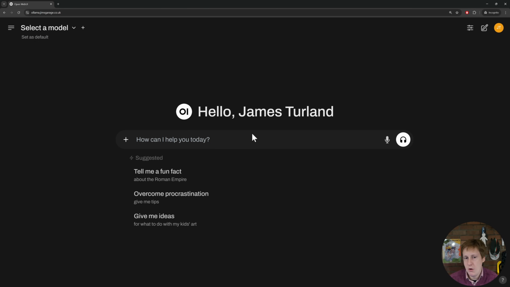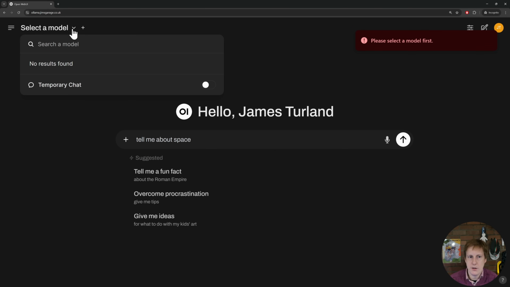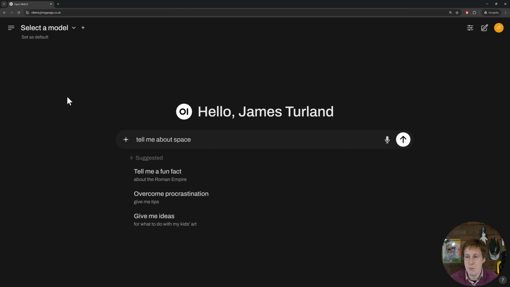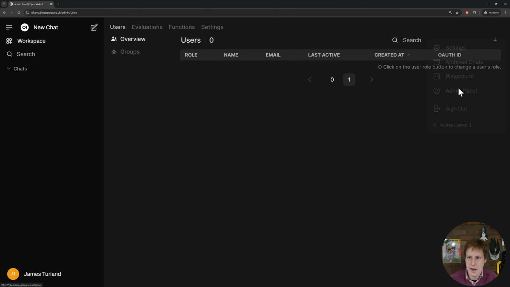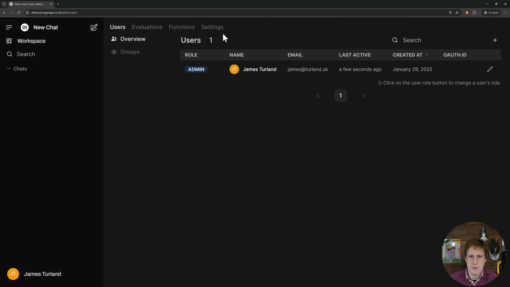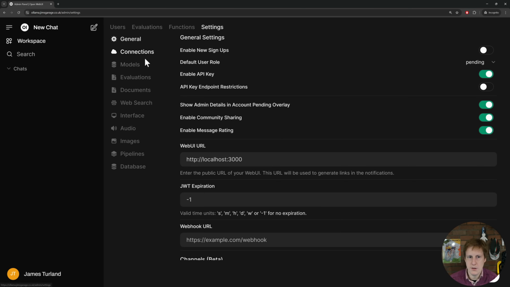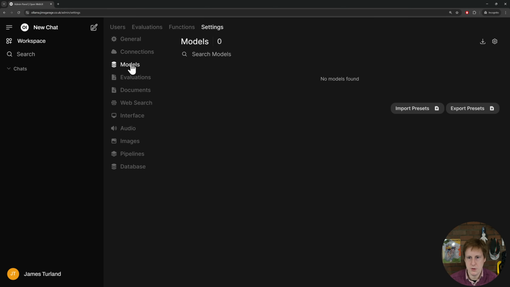By default, you don't have a model. So if you start doing something in here, say, tell me about space, it's not going to work because it doesn't have a model. Here you go. So how do we work? We can't just click select a model because we haven't actually downloaded any models. So to get this working, we can hit our name in the top right and we can click the admin panel. We can then go to the settings and then we want to click on models.